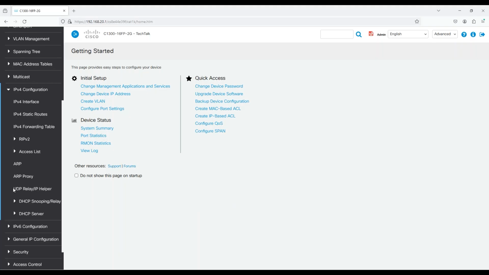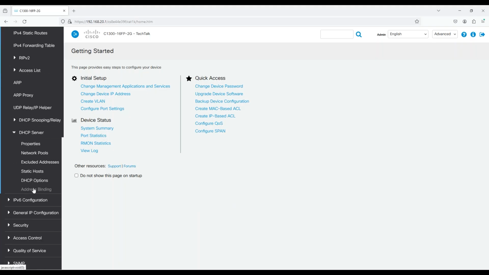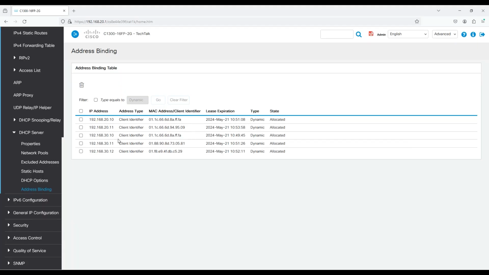A handy feature in the DHCP server section, Address Binding, lets you see a list of all the devices that received an IP address from the switch. Use this to confirm which clients are connected.